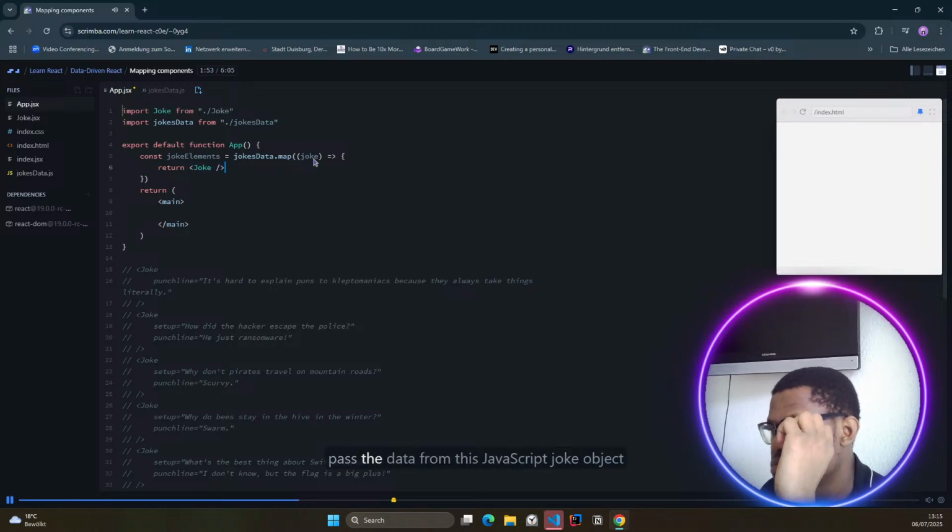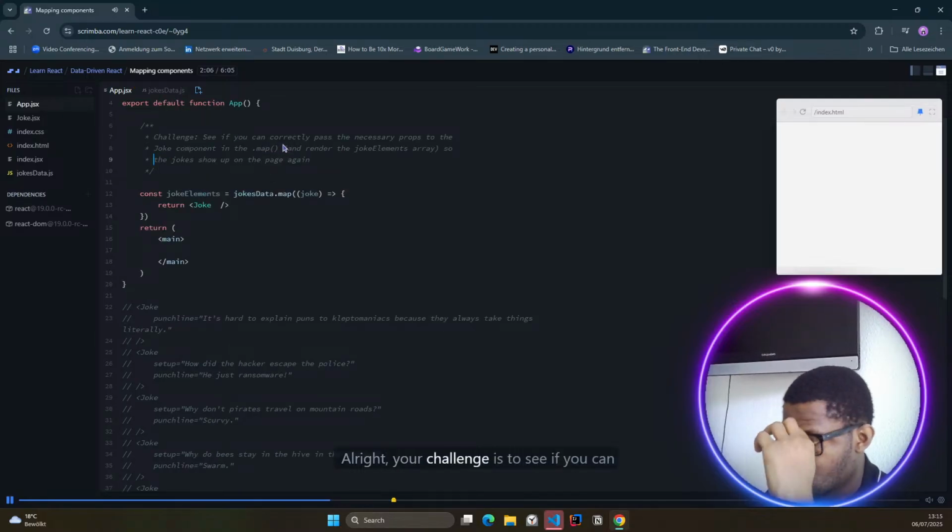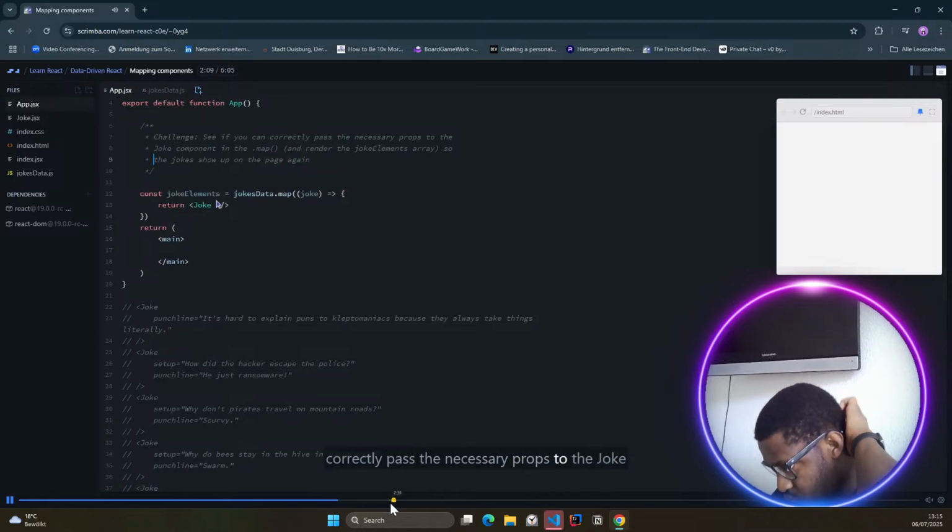And then I can pass the data from this JavaScript joke object down through props to my joke component. And by I can do that, I mean you're going to do that. So that's going to be a challenge. Let me type that out. All right, your challenge is to see if you can correctly pass the necessary props to the joke component.